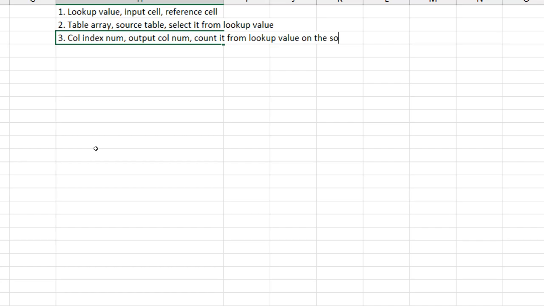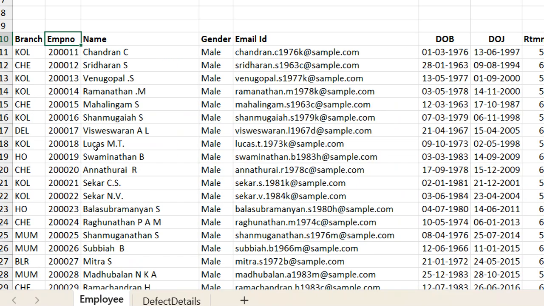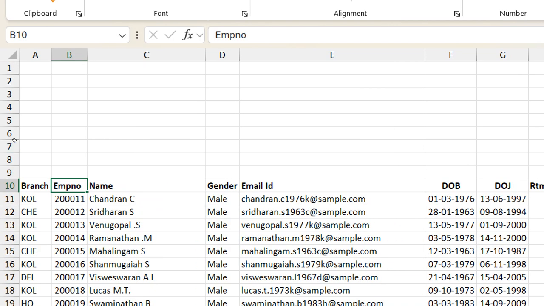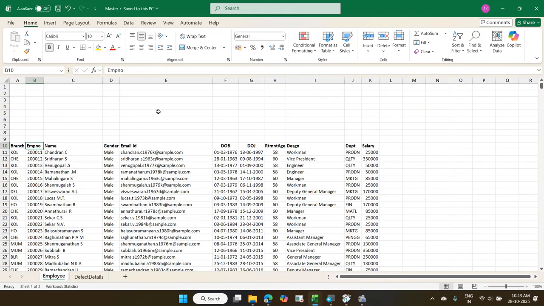What does it mean? You have to go to your source table and count the column number. Where is your column number? Designation. So what is the column number for designation? You have to count it from the lookup value. From employee number, you have to count up to the designation column. So tell me, what is the column number for your designation here? 1, 2, 3, 4, 5, 6, 7, 8. I think it's the 8th column.